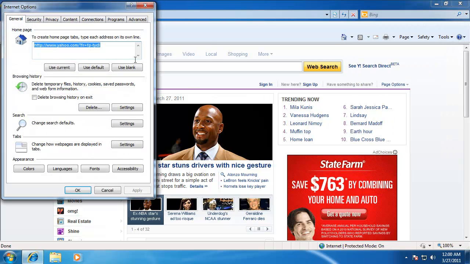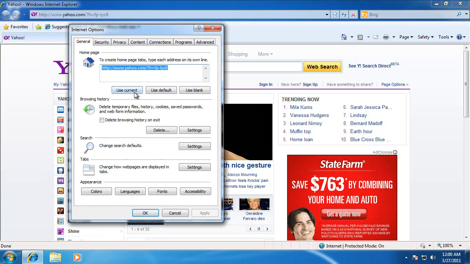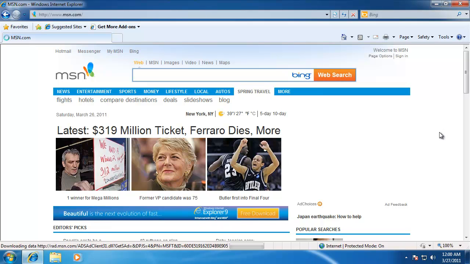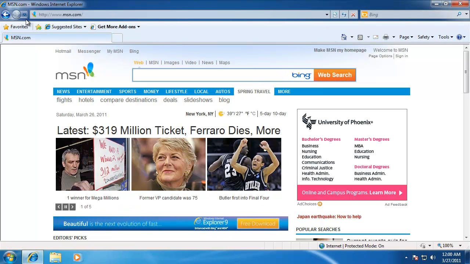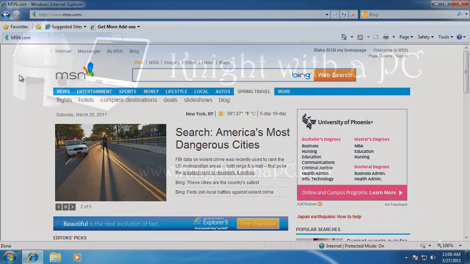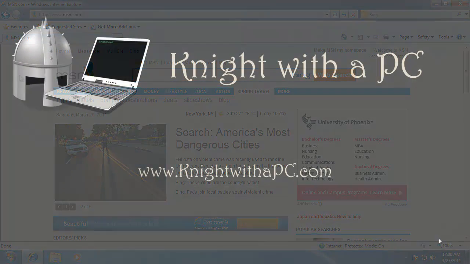Go to Tools, Internet Options, and for now we'll go ahead and use the default page to reset our home page back to the default. And there you have it. All we need to do now is reboot, but right now we've removed the Yahoo Toolbar from Internet Explorer. Thank you.